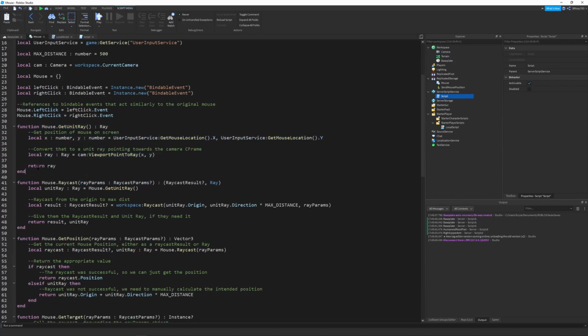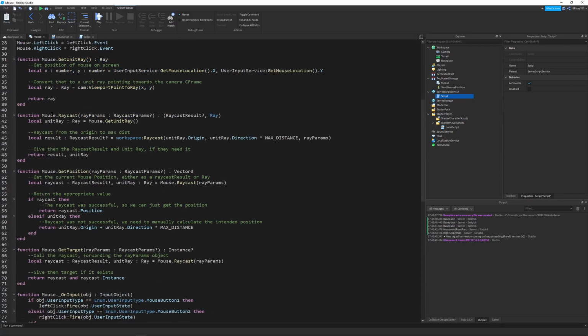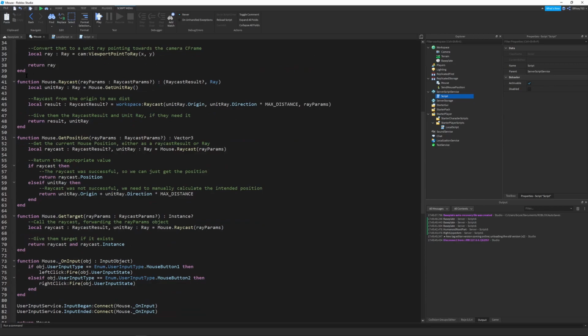Honestly, if you're not too worried about debugging and you're not too worried about just some conveniences, I would honestly just take this out and just use this as like a local function or something. It's just that useful. And here are the rest of the functions. You have raycast, which gets the unit ray, and then we do workspace raycast, just like what we did here. Notice the Luau type syntax again.